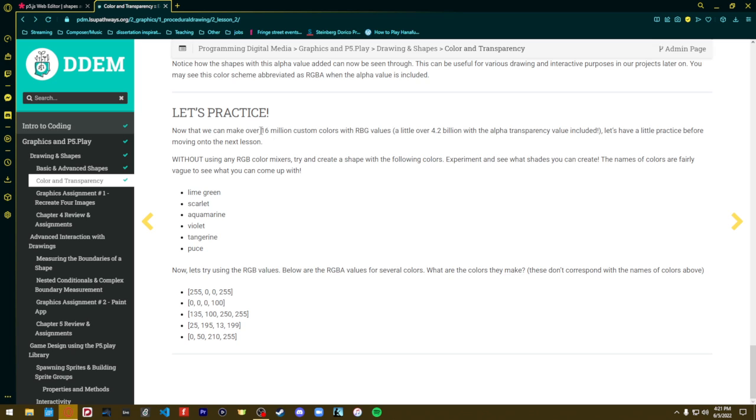So basically, what I do when I'm done with this lesson is let my students try to make as close as they can to these colors without using the color mixers or the presets to try and get something like this. And I give them vaguely, like you can tell what the color is, but it's still kind of vague. So let them get as close as they can.